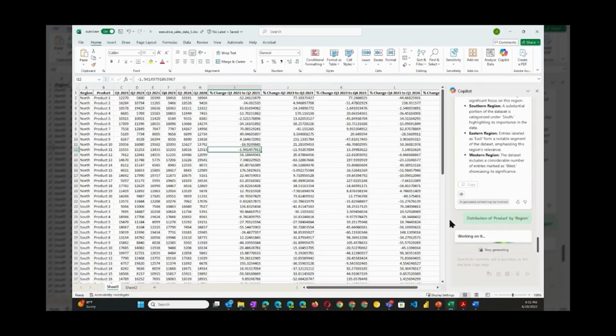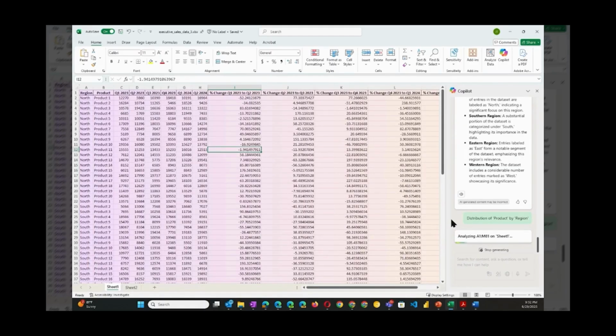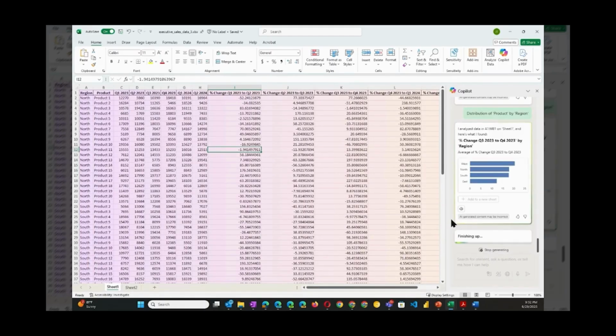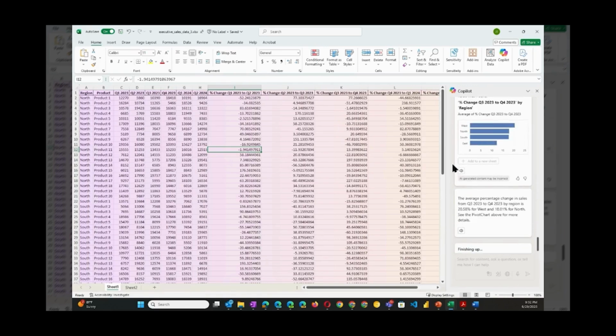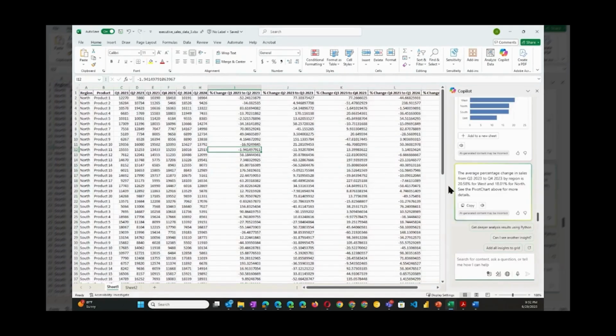One more important note. Always check your results and verify that they are correct. Having said all of that, sometimes the suggested prompts are awesome. I think I'll add this one to a worksheet.